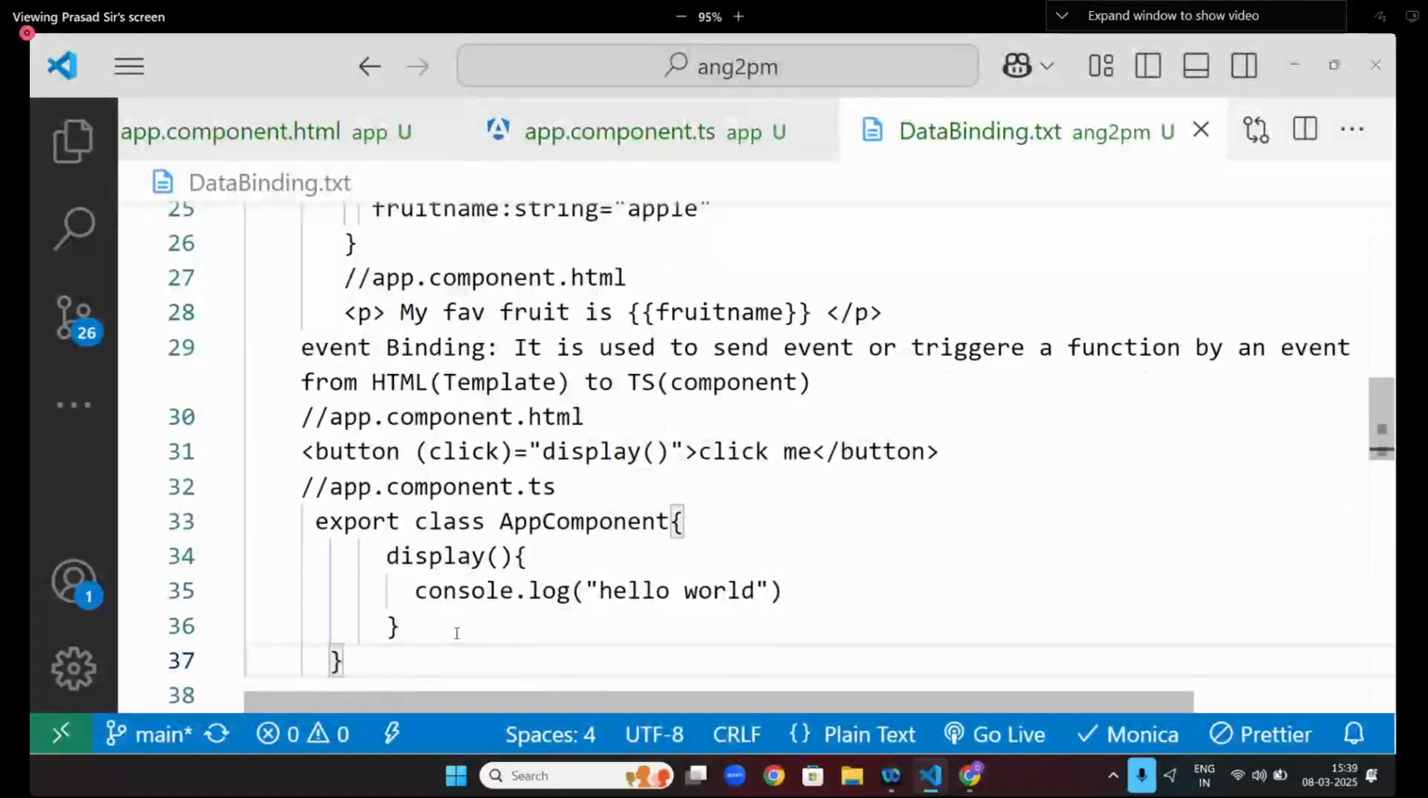See my program. See my example. In my example, what will happen if I click the button? If I click the button, what will happen, ma? Hello world will print in the console. Correct, ma? Just note it down.